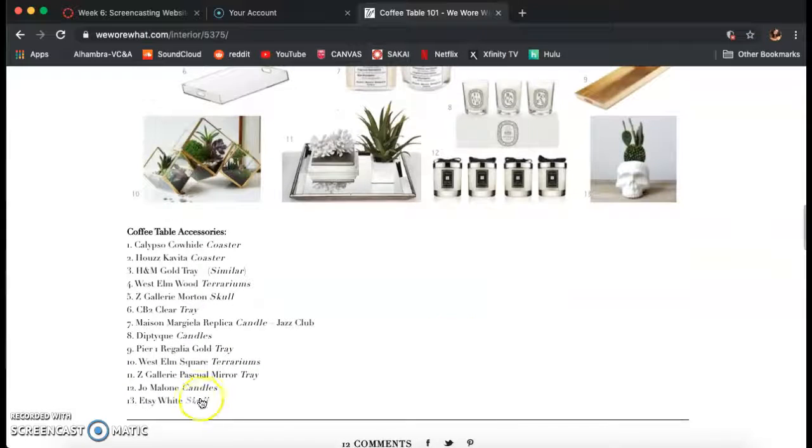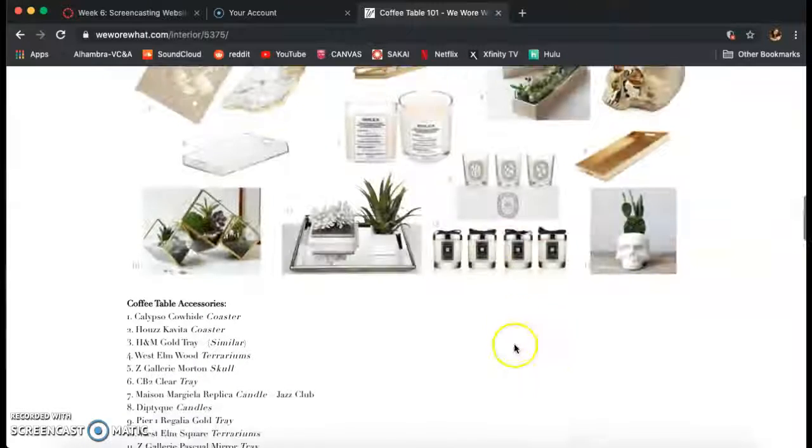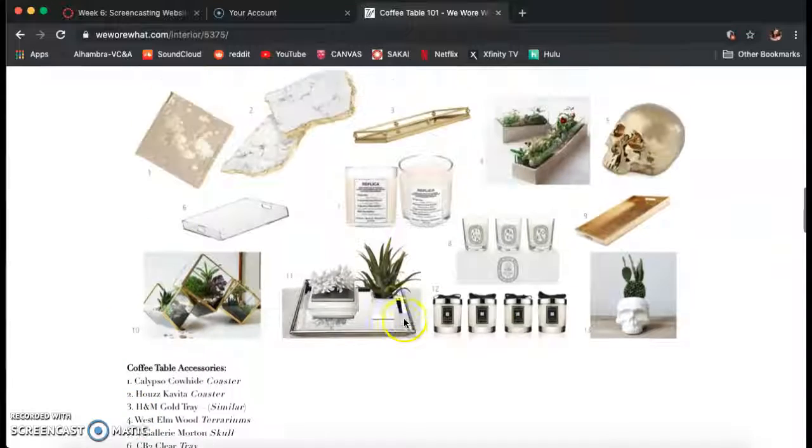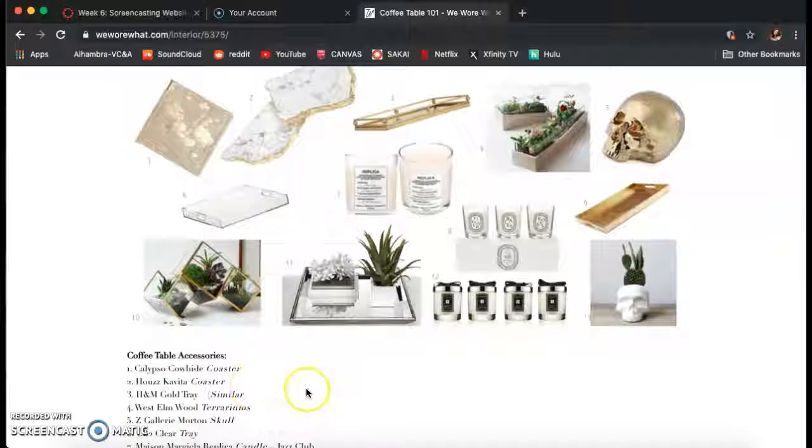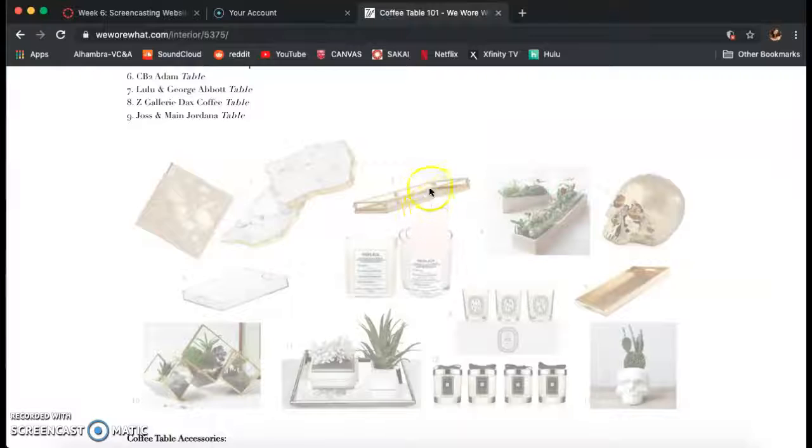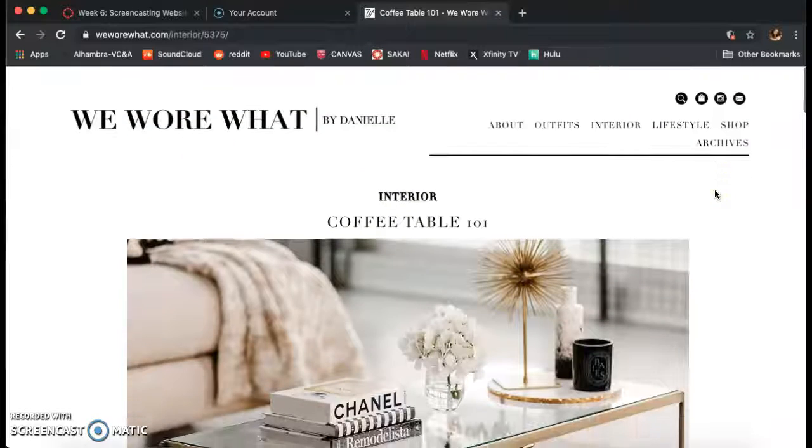So she'll give not only pictures, but where to find them. She'll label them, like number 3 is an H&M gold tray. Number 3 is right here, so it's easy to navigate.